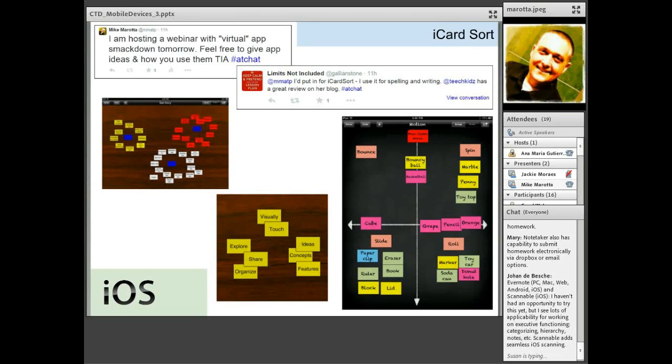There's another one from last night. Somebody mentioned iCard Sort, which is an iOS app, but it's also a brainstorming tool. And so the idea is you can type words on little color-coded cards and then move them around on the screen of the iPad to start sorting them and brainstorming and organizing your ideas.